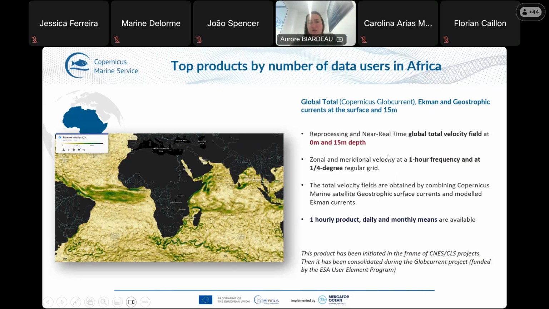You can have access to global total velocity field with Ekman and geostrophic currents. And the grid is 1/4 of a degree. And hourly, daily, and monthly means are available in this product.